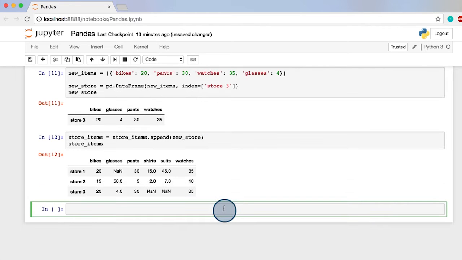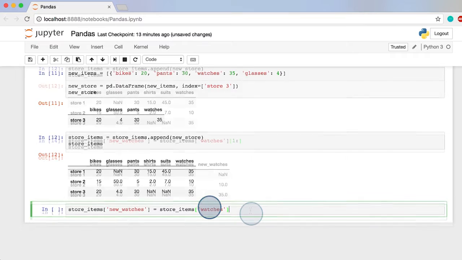We can also add new columns to our data frame by selecting data that already exists in our data frame. For example, let's say you want to stock stores 2 and 3 with new watches. So you decide to add a new column called new watches to your data frame. And say you want the quantity of these new watches to be the same as the watches already in stock. Since we only want to stock stores 2 and 3, we can index them like this.